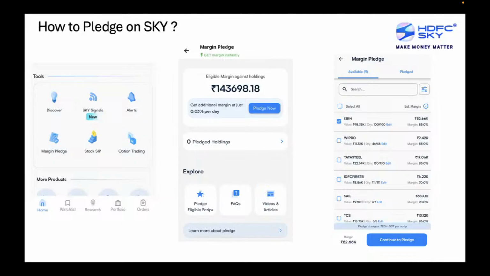Then is the trade section. Below the trade section is the tools section, which you can see right on my screen over here. So in the tools section, you will be seeing Discover. You will be seeing Sky Signals. So Sky Signals is something new that has come up. I'll not deep dive into Sky Signals right now. We will be conducting a separate webinar for Sky Signals, wherein we'll let you know what it means and how it operates. Yeah. Next is the alert section, and then is margin pledge.